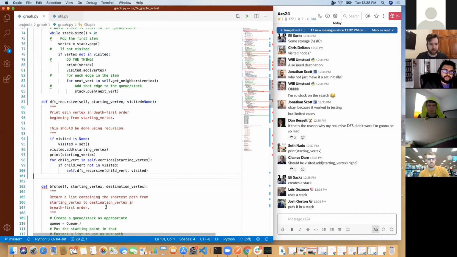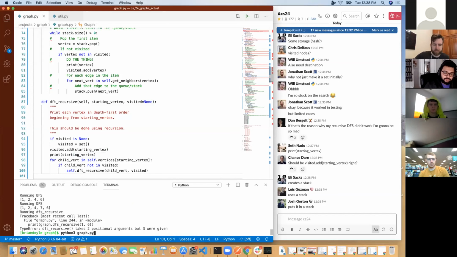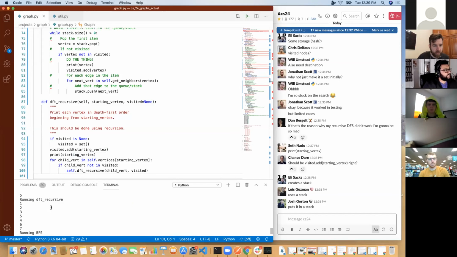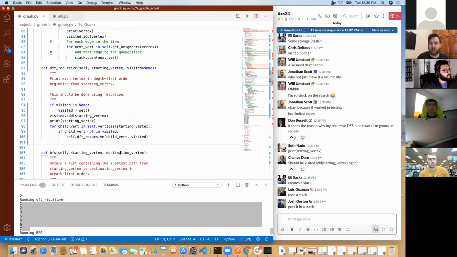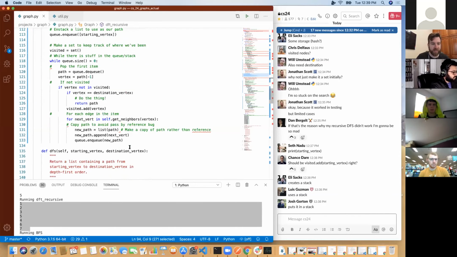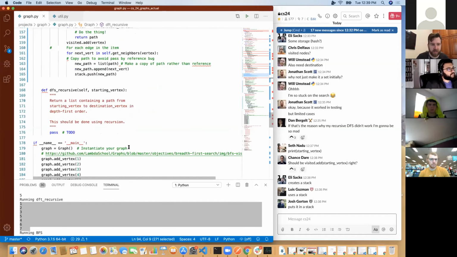All right, let's test this. See if it works. DFT recursive is up here, and that worked just fine. So how are we going to turn a traversal into a search? We're going to copy it and paste it, and very carefully, because this causes lots of errors and bugs, modify it.